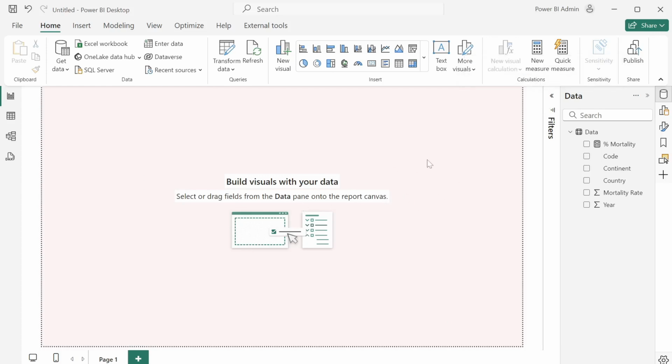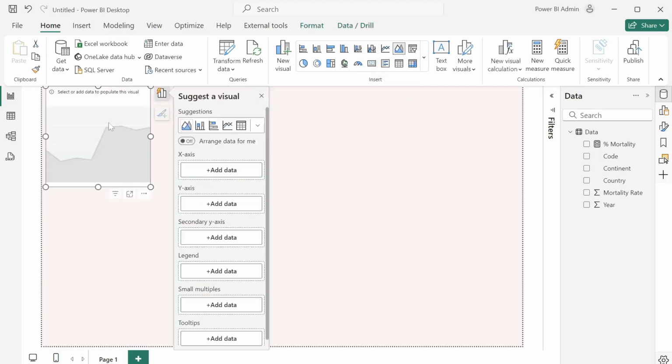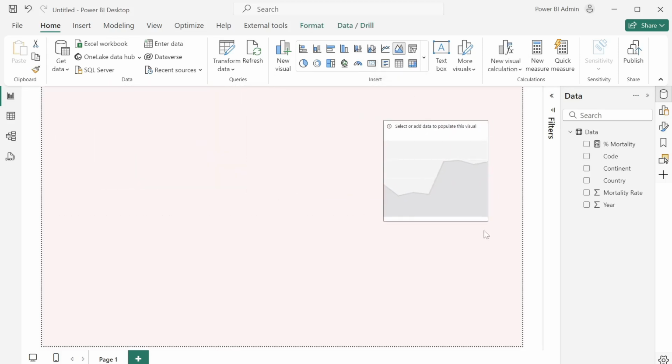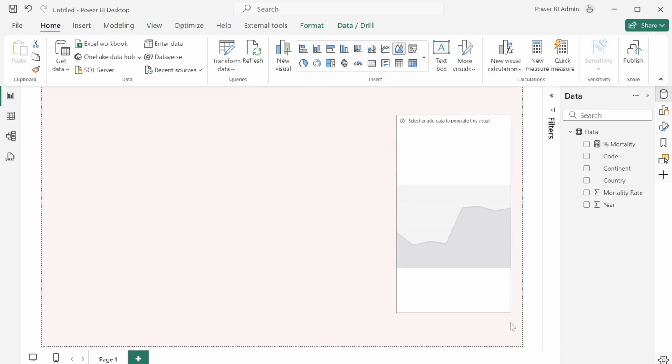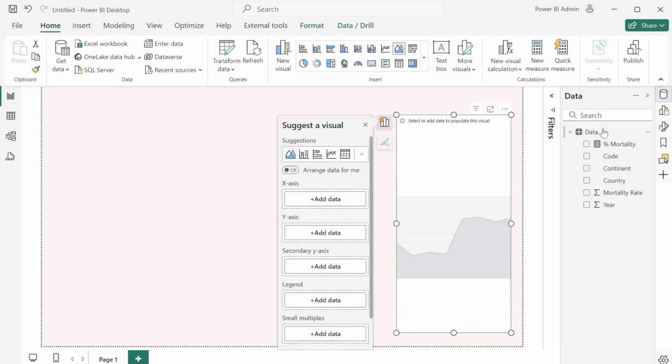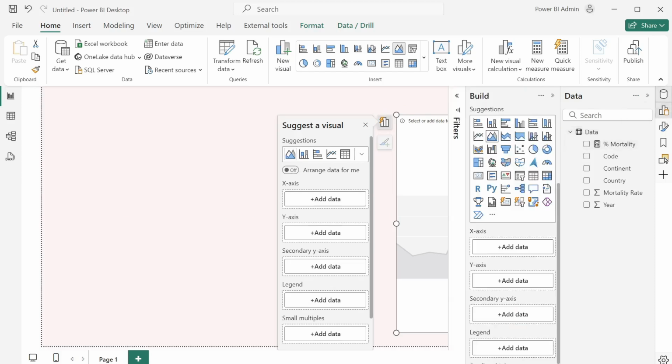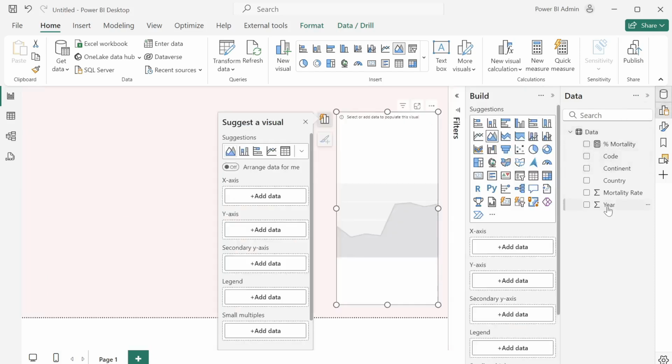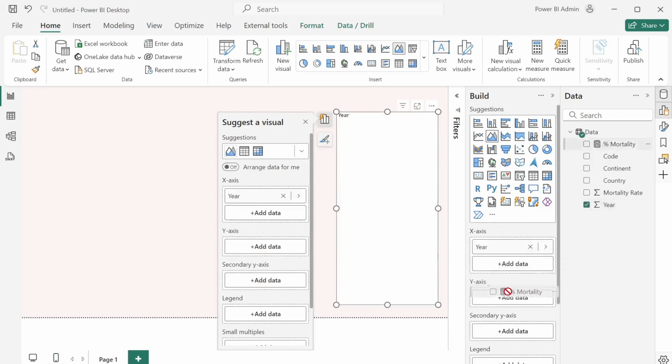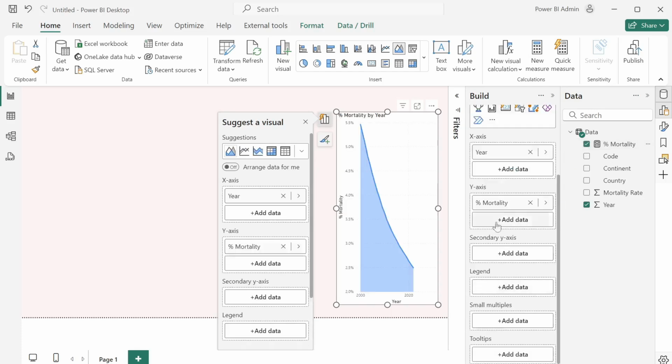Our first chart is going to be the top 5 countries by mortality. So I'm going to be using an area chart. Click that, drag that to this end, and for that I'm going to add the year on the x-axis, mortality on the y-axis. Then on the small multiples part, I'm going to be adding country.